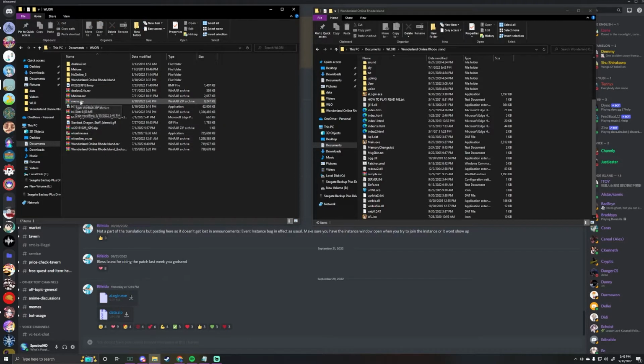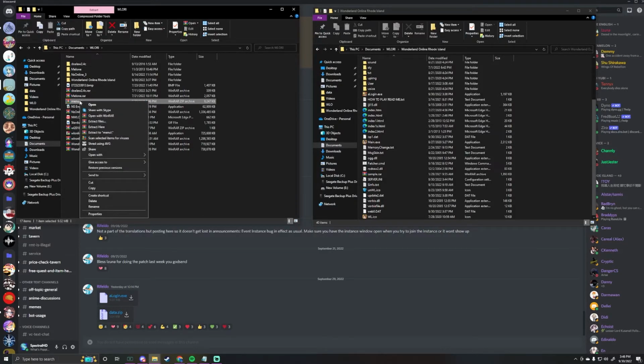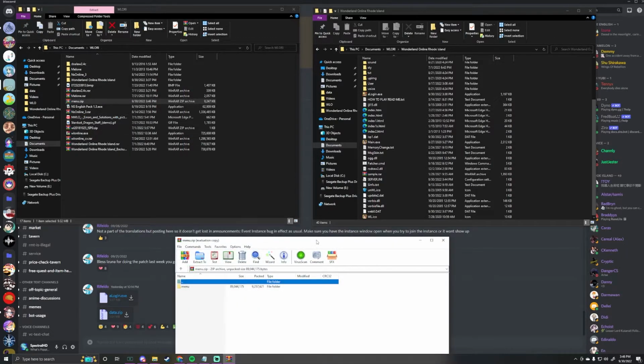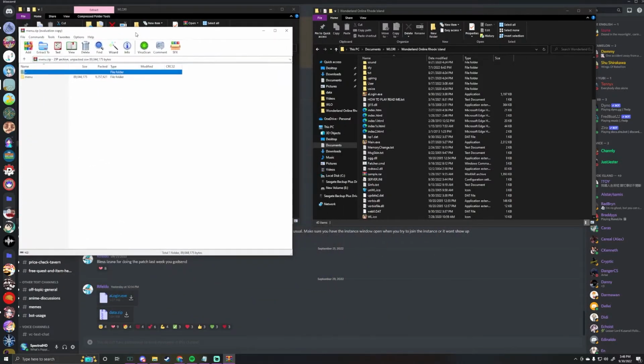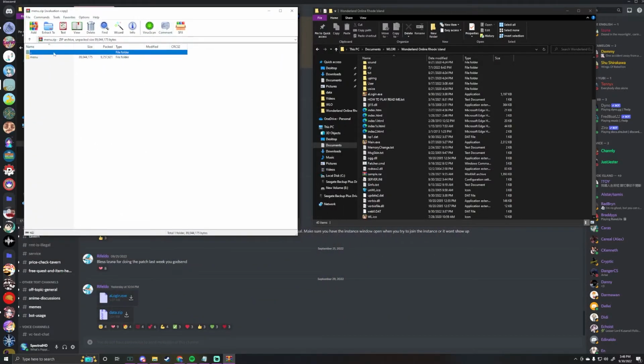And now we're going to find our menu.zip that we just downloaded. Yours will probably be the only other one here. We're going to open with WinRAR. I have WinRAR, maybe you have 7-zip. You just need to open it with something. And in here is a folder called menu.